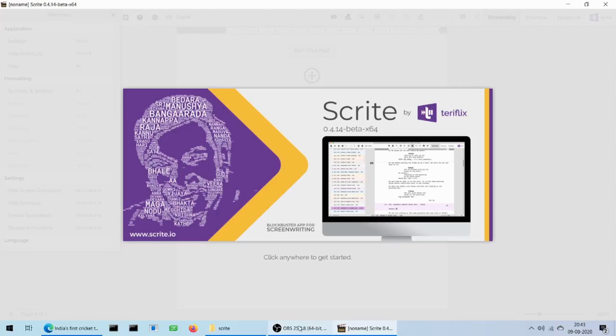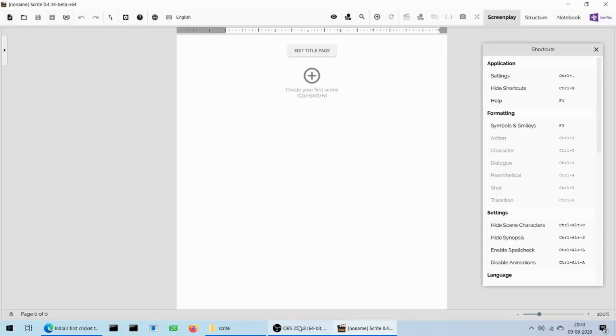The key differentiator in Scribe is the structure tab. But for the last several updates, we haven't added anything new in the structure tab. With 0.4.14 beta, that is going to change. When you launch Scribe, this is what you're greeted with.